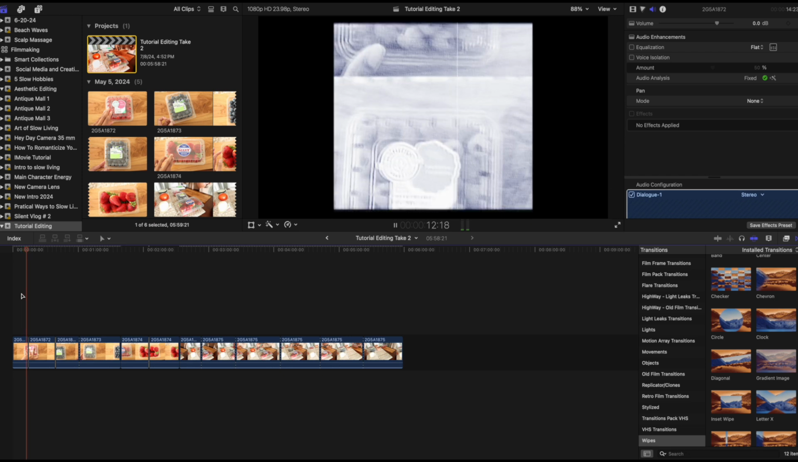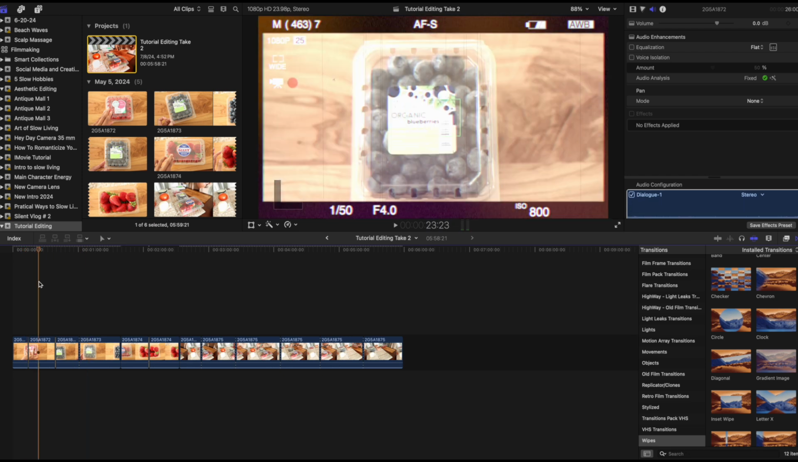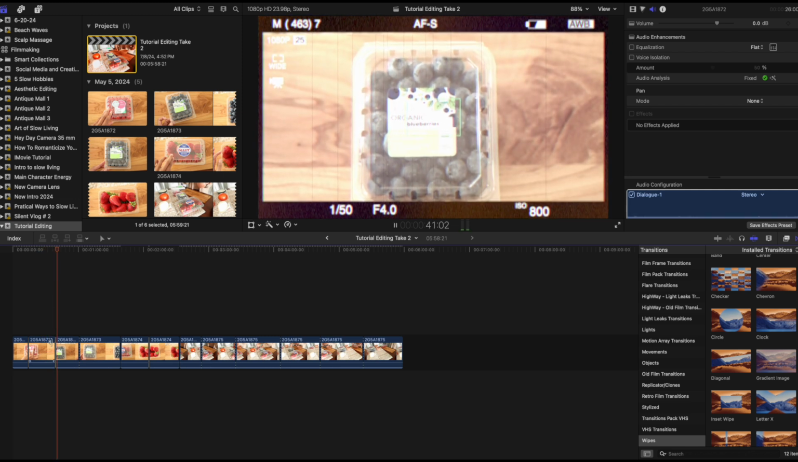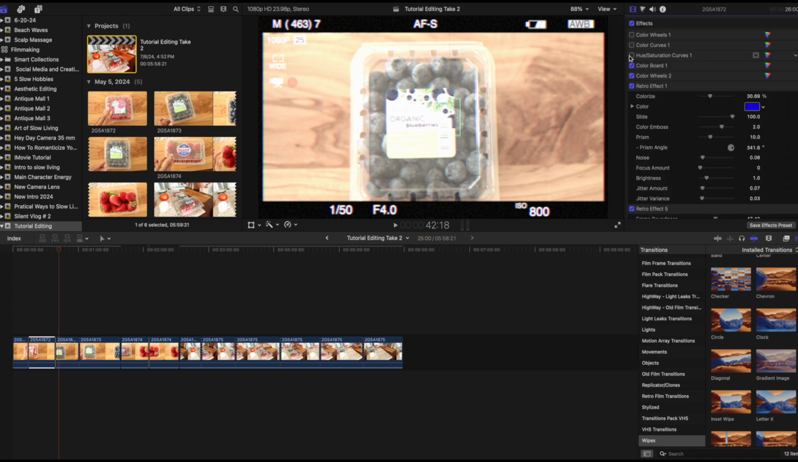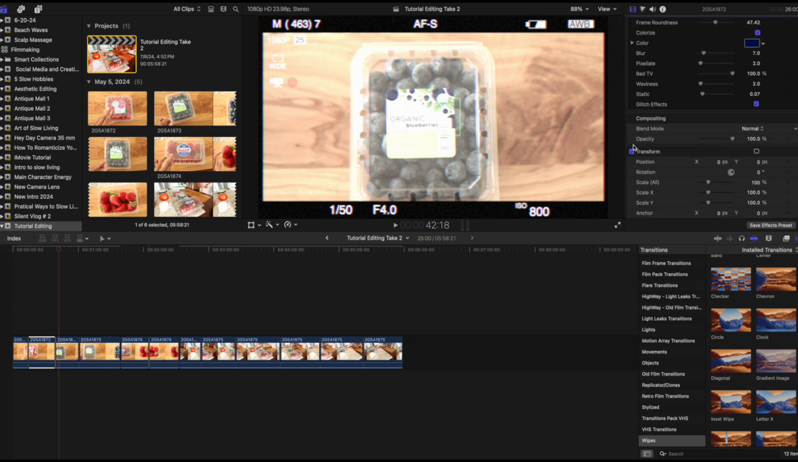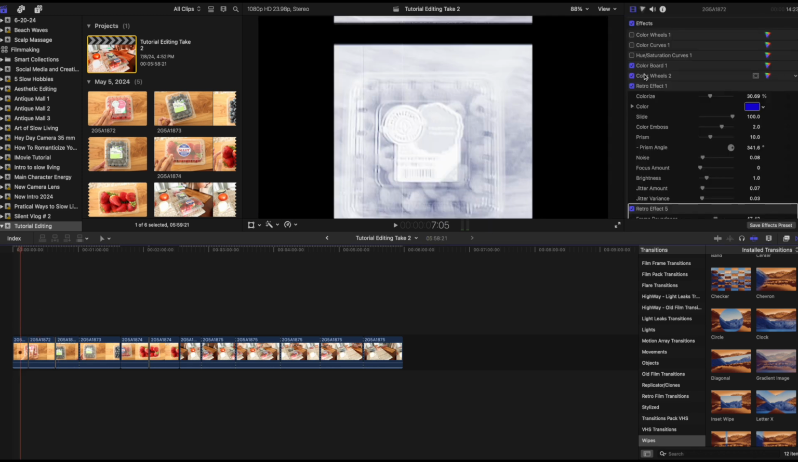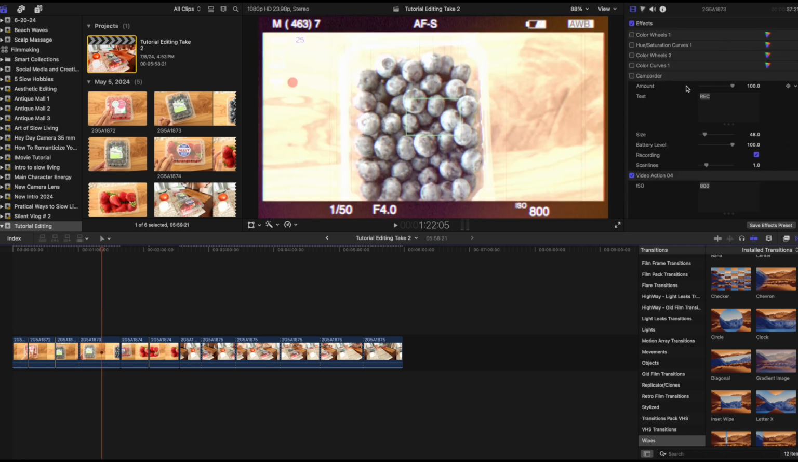I think this is fade to black. Yeah, can't really tell. So that was the gradient image. Let's see, let me go back up here and take off some of these effects. So we can see the clip a little bit more clear.